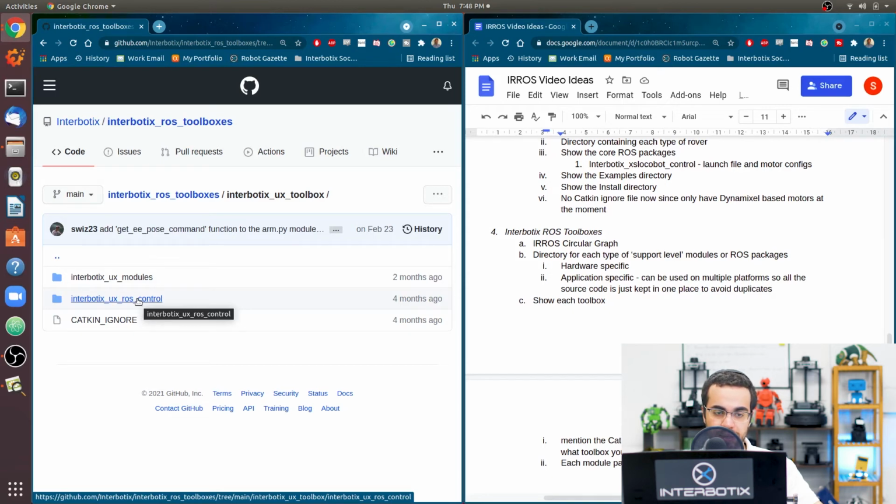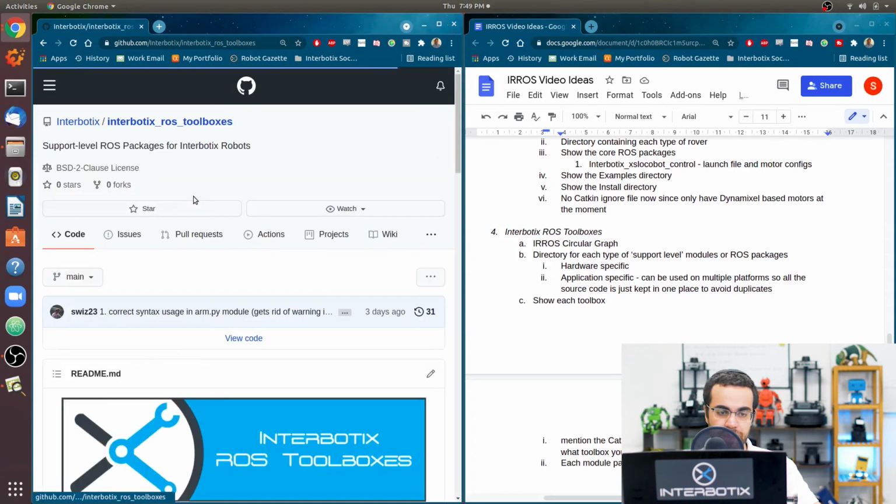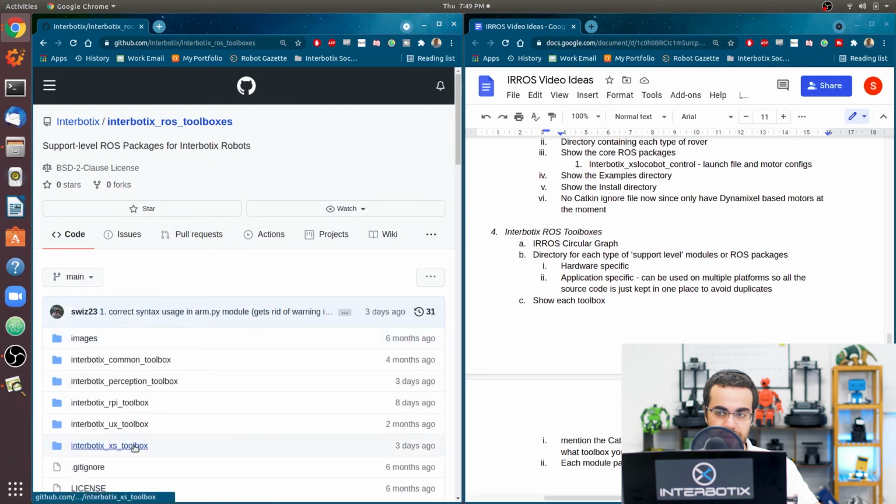So you would have ROS packages in the rover repository, and in order to avoid duplicates, it's just better to keep all the source code elements in the Toolboxes repository, and there would be a separate ROS control ROS package in the Interbotix ROS rovers repository, just with some configurable parameters like YAML files to specify what type of robot it is. It's a 5 degree of freedom, 6 degree of freedom, 7 DoF, what the joint names are, etc.